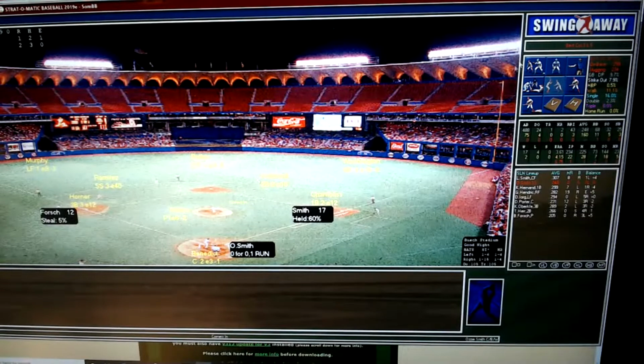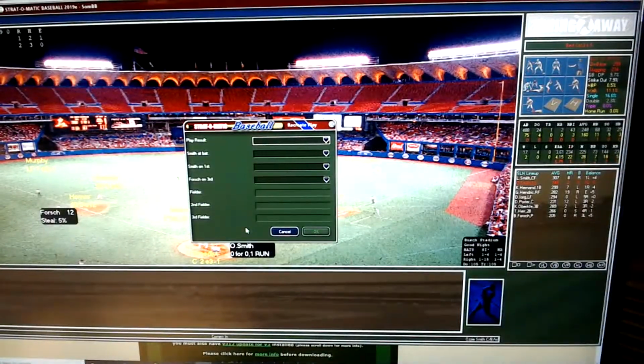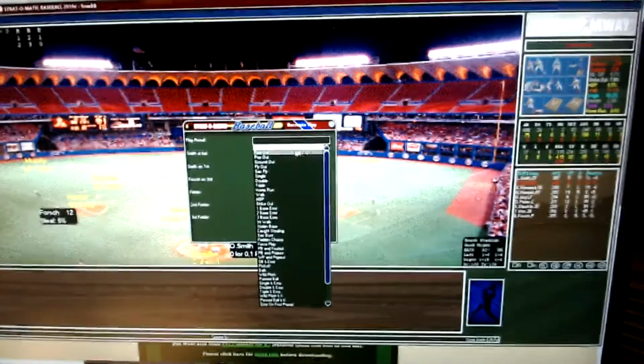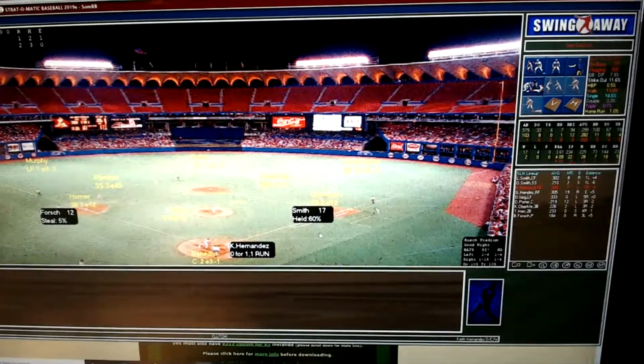So Hubbard is right there to catch the line drive, and this is how you do it. You're going to hit on the upper right-hand corner. I'm going to hit swing away. Now I get this box. In this box, it's going to ask me what happened. I'm going to say line out. Then it's going to say the batter was out. Smith stays on first, Forsch stays on third, because that's first and third with one out. Then it asks which fielder caught the ball, and it was lined to the second baseman. And that's going to be it. So now I click OK. There you go. So now we've got 2 outs.